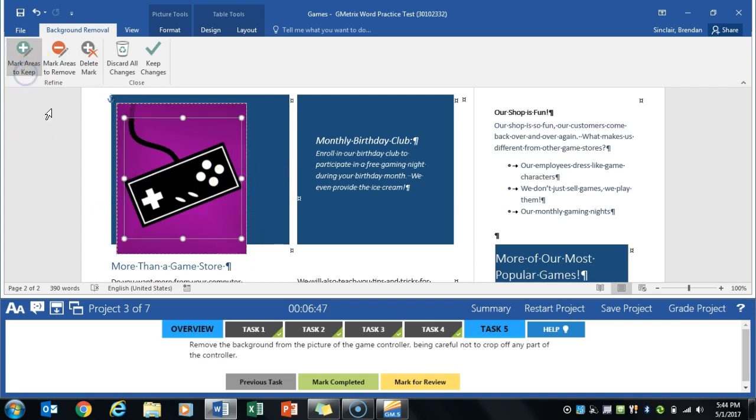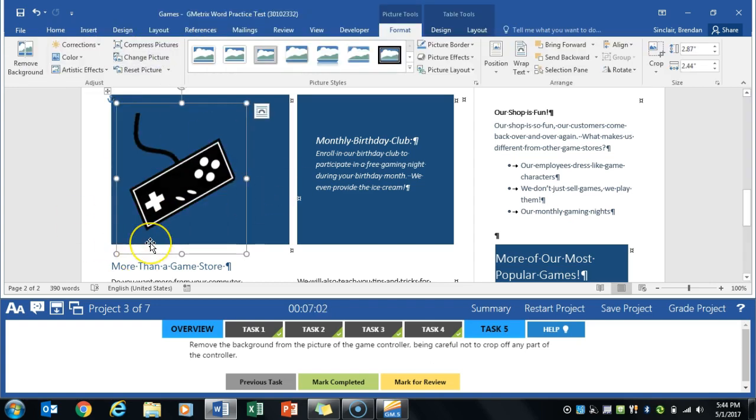But we're going to click Mark Areas to Keep, and we'll select different parts of this controller as close as we can to the edge. And we'll click along the controller cord. One more. And then we'll click Keep Changes. And notice it removed the background from the image. Click Mark Completed.